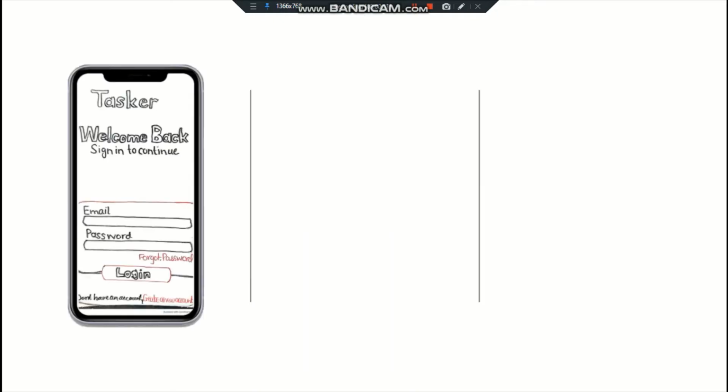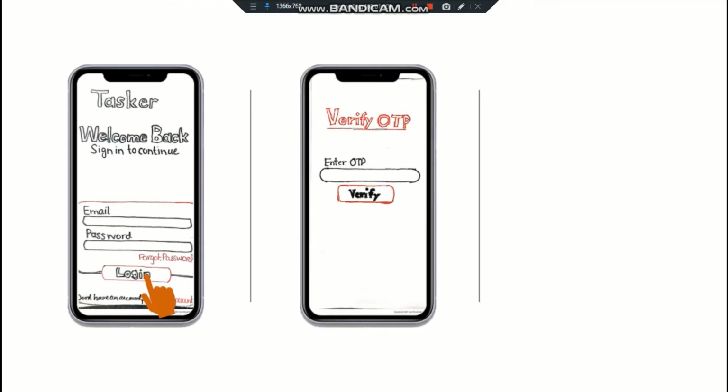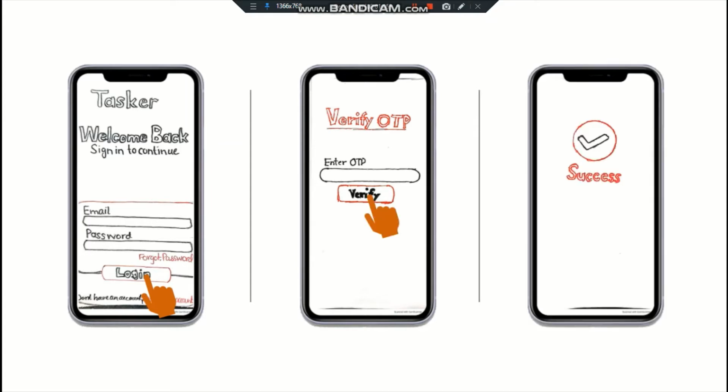Logging in. When the user presses the login button, they are taken to the login form in which they enter their email and its associated password. They press the login button and they are sent an OTP to their email, which they are then asked to verify. Upon successful verification, they are shown a success message and then directed to the home screen of our application.